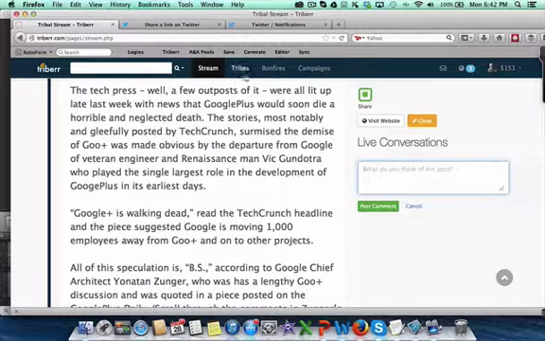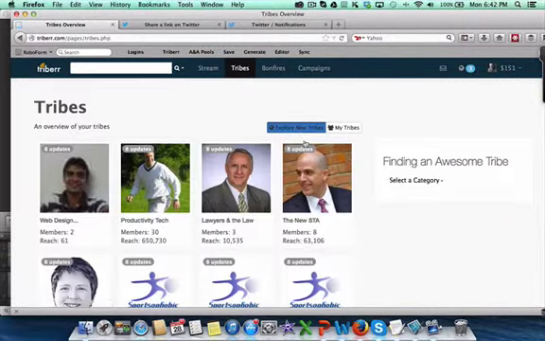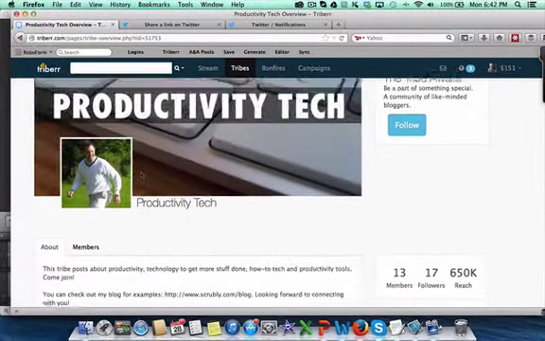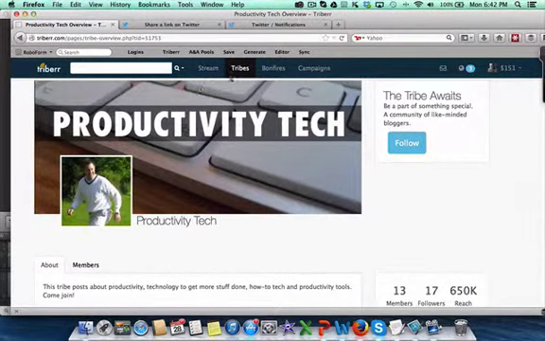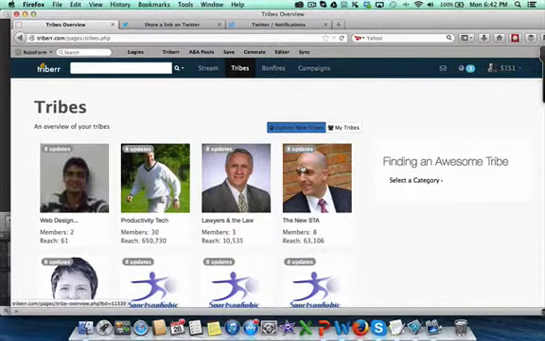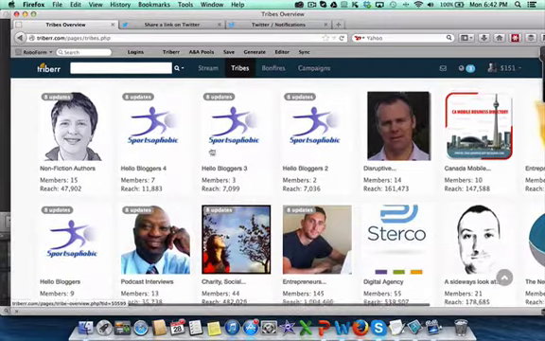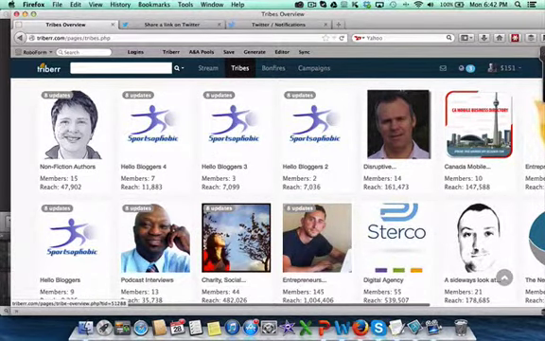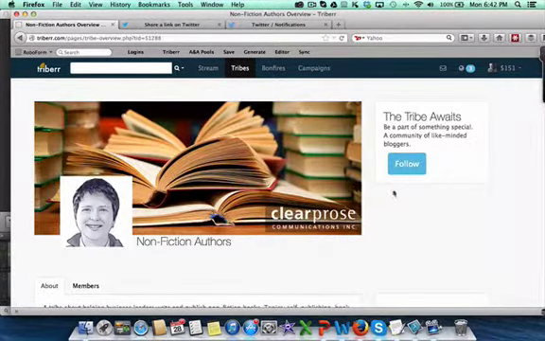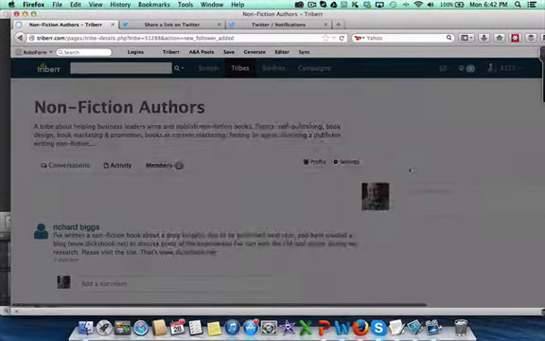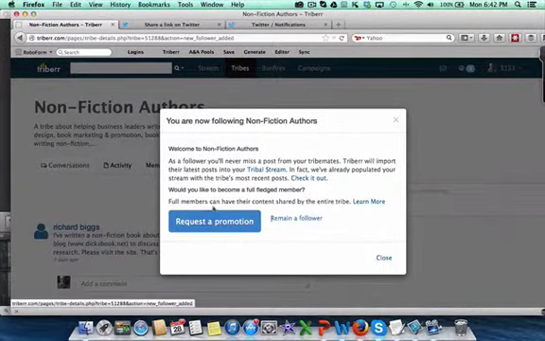So now if I want to become a member of one of these tribes and I'm a follower, I might go into this right here. I'm sorry, I have to go into one that I am a follower of. So if I click on tribes that I am following, I'm going to have to pick one to follow so that I can show you this. So I'm going to follow this tribe, and this is what happens.